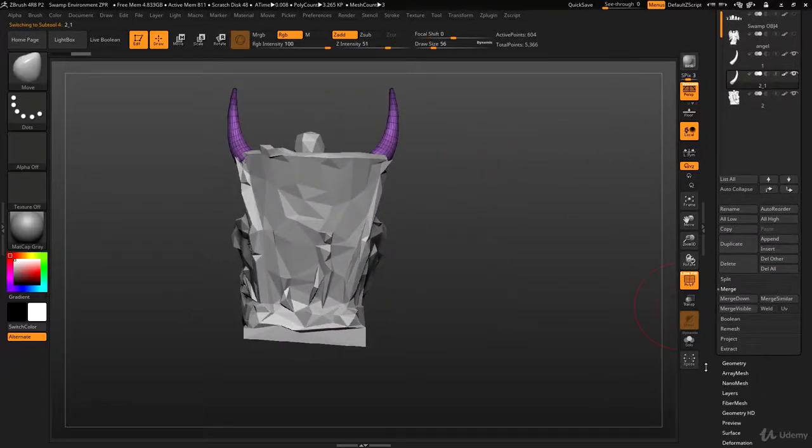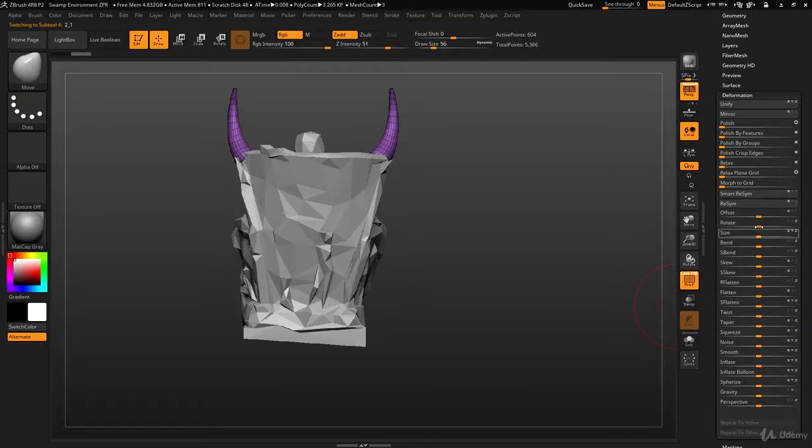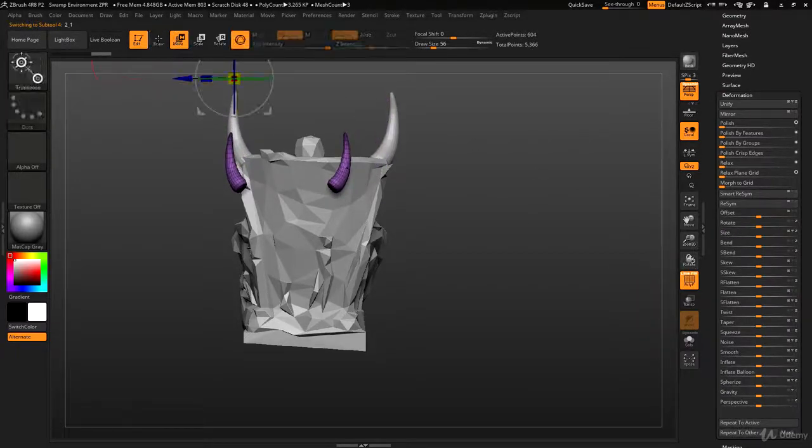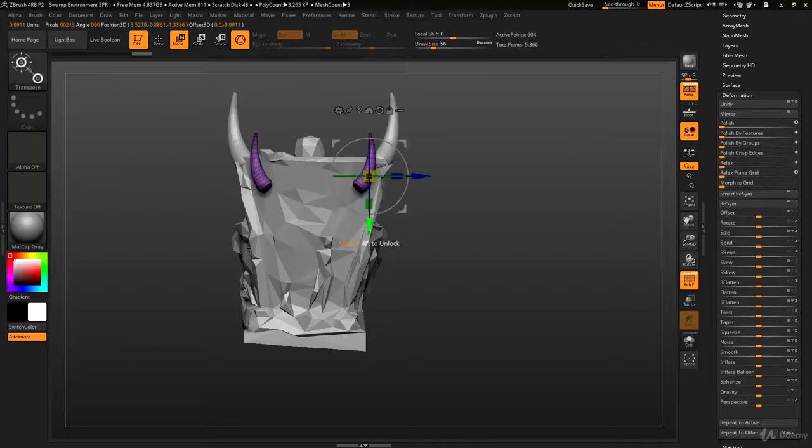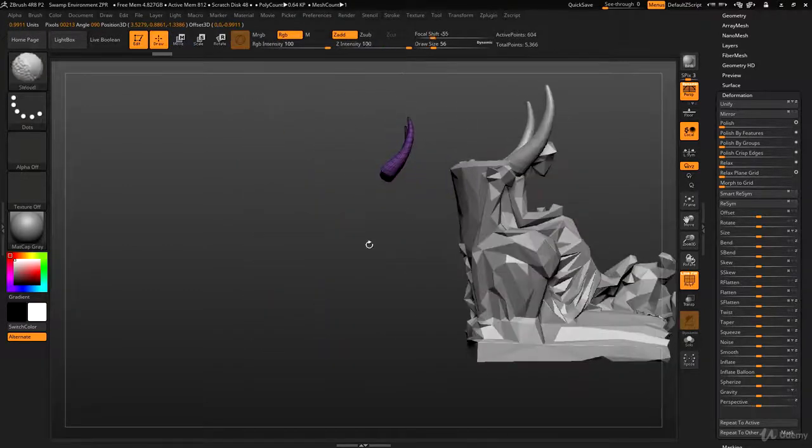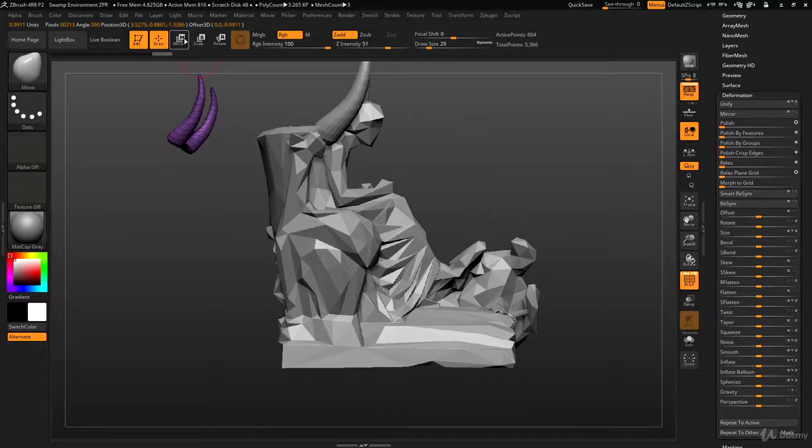And this time I'm going to go to my Deformation and see if I can adjust this size. Well, you can. Take it up like this. Edit it the way you want.